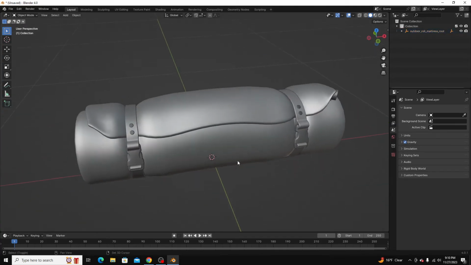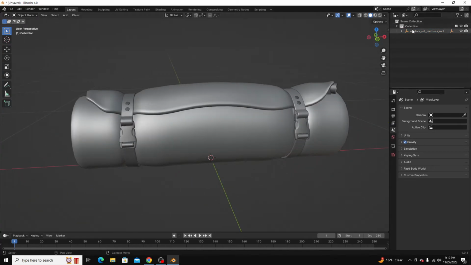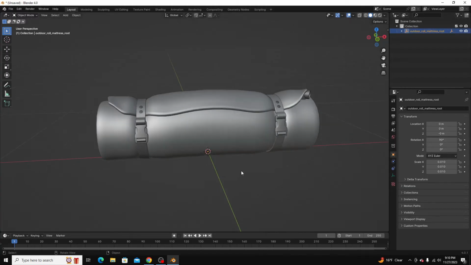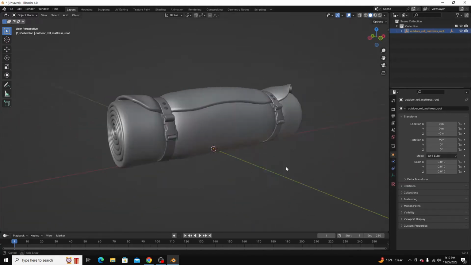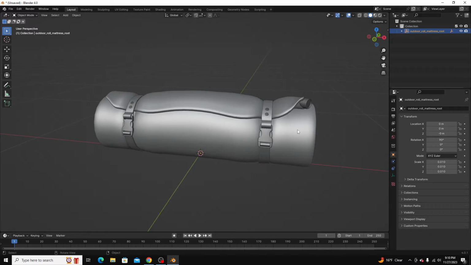Okay, so we have this model here. And so basically what we want to do is export it from Blender, bring it into Substance Painter, and do some basic preparation so that it's ready to receive textures.